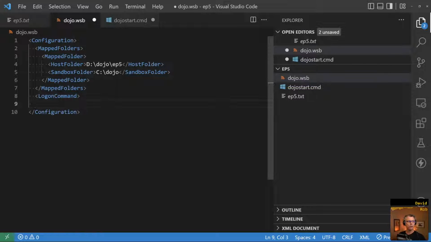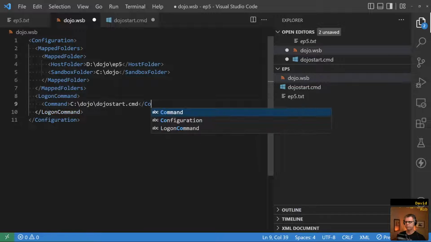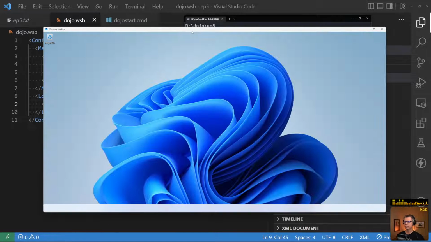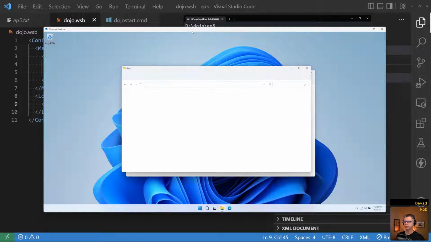All right, logon command. I have my little cheat sheet to the left of me just to remind me of some of the element names. And this is command. Inside the dojo, it'll be in C:\dojo, dojo start.cmd. Yes. What are we going to do? We're going to start Dojo.wsb. What do we expect to see here, David? Well, the sandbox will open with that folder and Add Remove Programs open, if everything works.